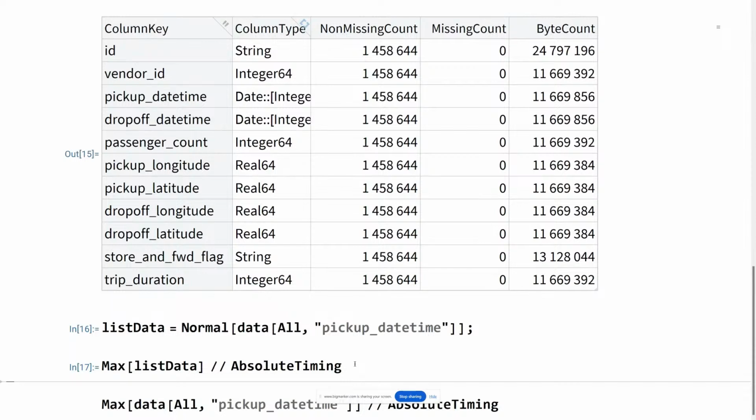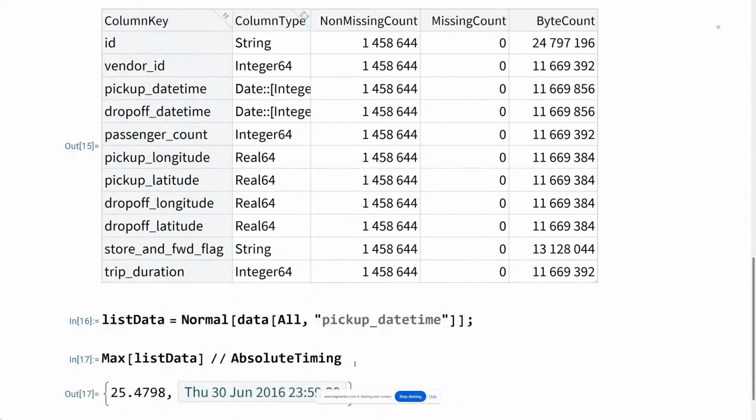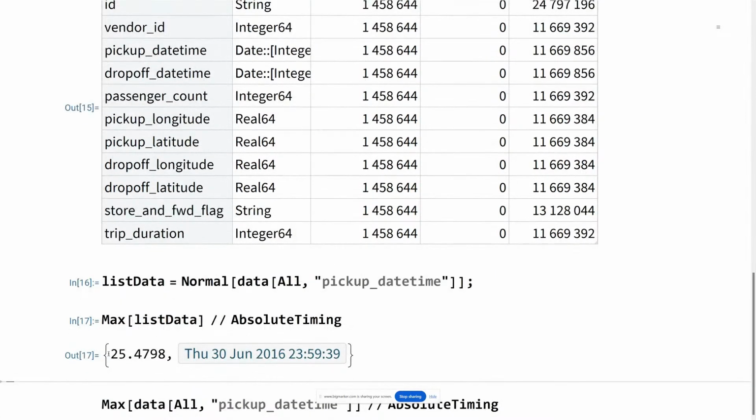I took the pickup date time. So there's 1.5 million dates, and I am asking a simple question using the old data structure: what is the biggest date, the most recent date within that column? Now, because of the generality of lists and associations, it has to think about every one of those records and say, what is this? Oh, it's a date. I know how to compare dates. What's this? Oh, it's a date. I know how to compare dates. And so, not terrible for 1.5 million date calculations to rank them and find the most recent.